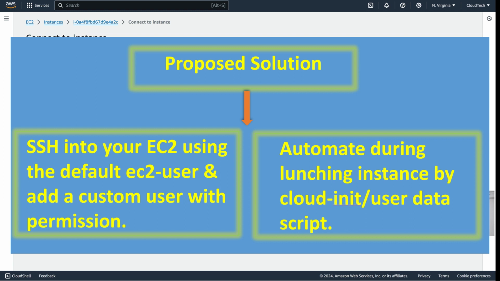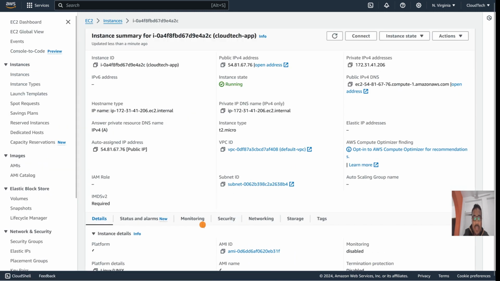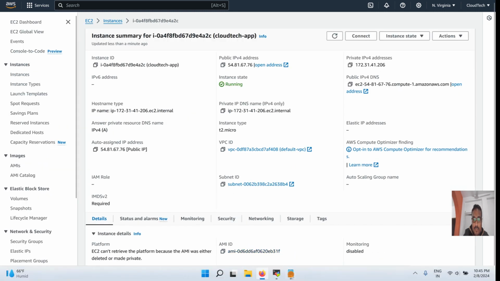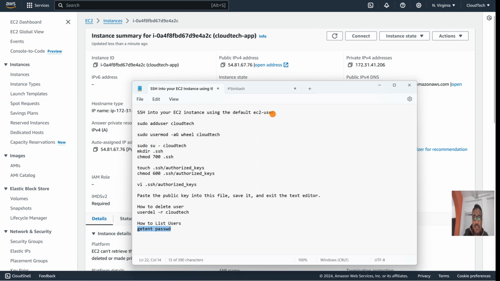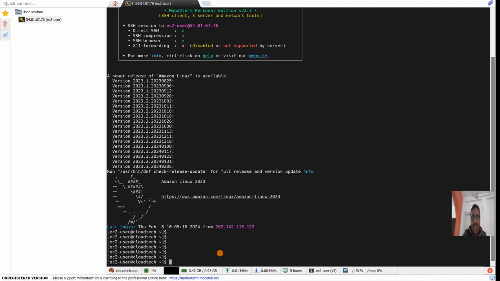Okay, guys. So let's try the approaches one by one. Let's try the manual approach first. Let me show you that here. I have noted down all these steps. SSH to the EC2 instance as the default ec2-user, then create a user. This is the command we use to create a user. So let's add this user. I have already connected to this EC2 instance.